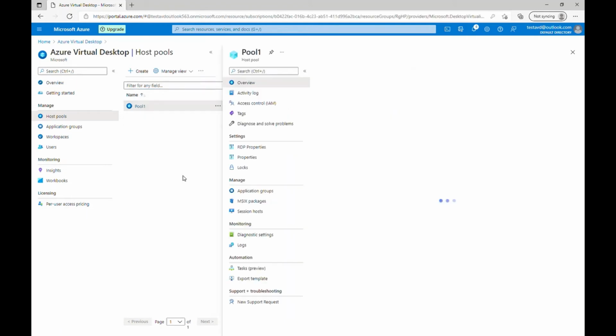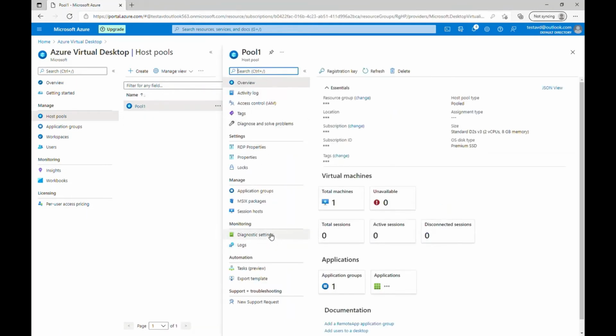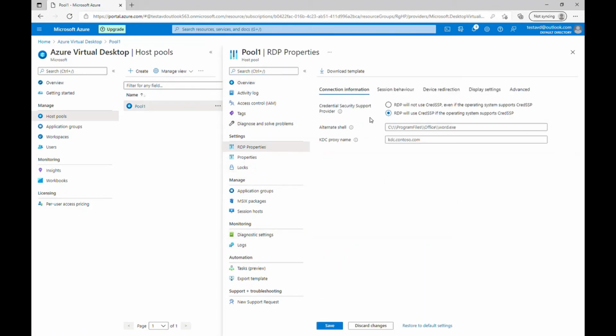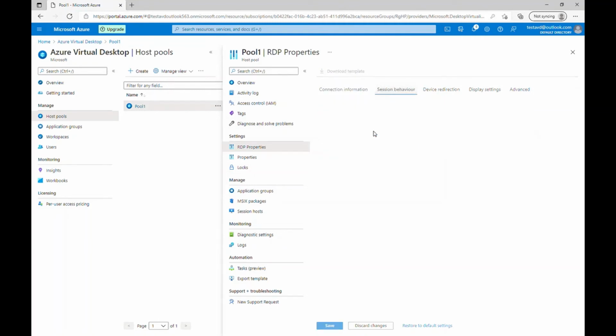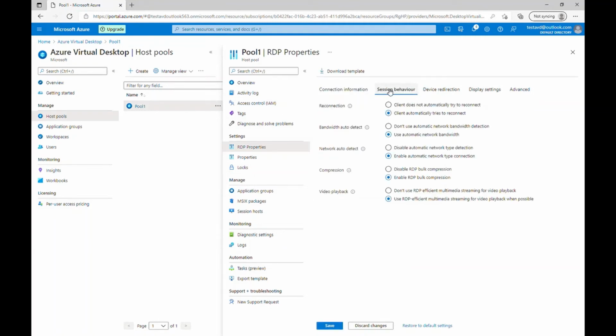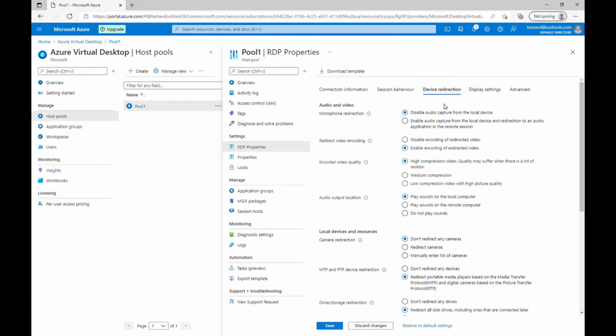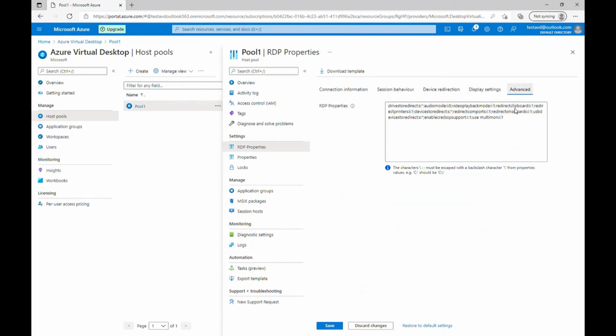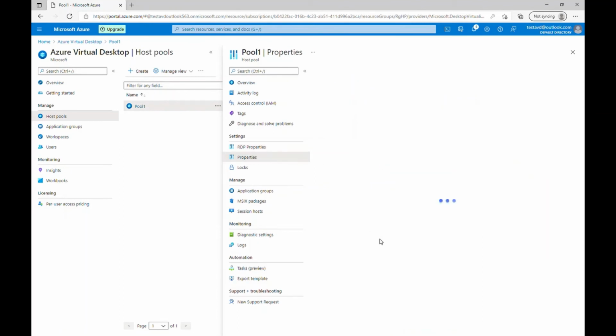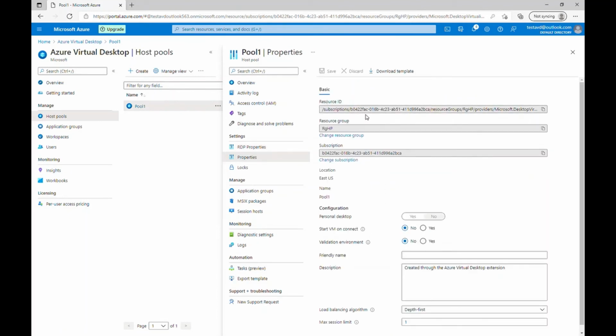So when you click on the pool one, you will see some options there like RDP properties. So you can see some tabs like session behavior. You can definitely configure everything as per your requirement. And there are some other settings like device redirection, display settings, and there is an advanced option. If you go to properties, you will see your resource ID, resource group, and subscription name.